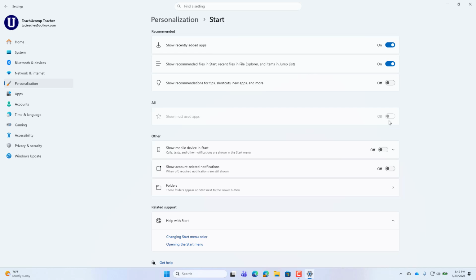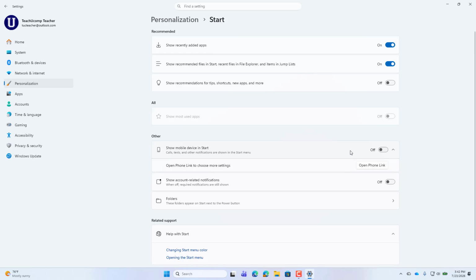In the next section, to show or hide information from a connected mobile device in the Start menu, enable or disable the Show Mobile Device in Start toggle switch, respectively. If you expand this setting by clicking it, you can then click the Open Phone Link button to configure the related phone link settings.